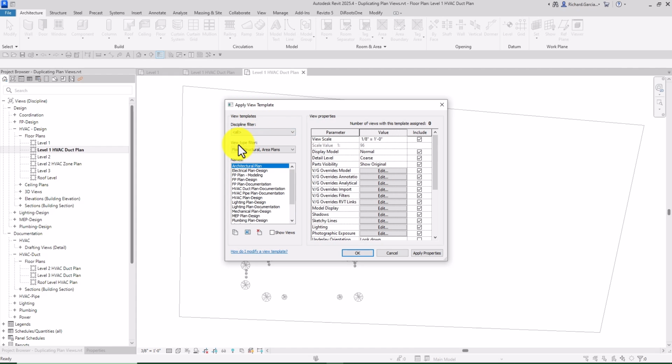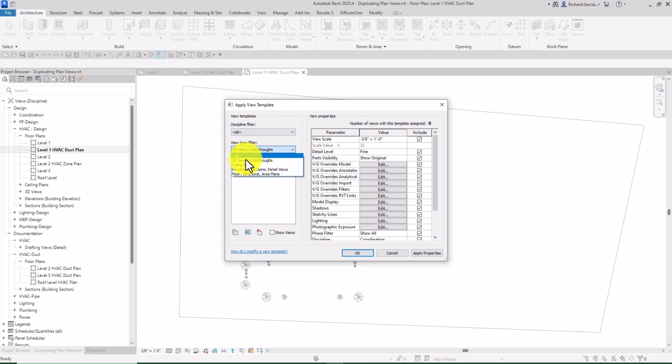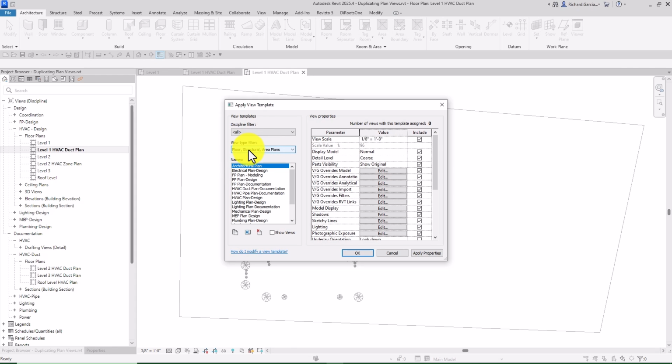You can also change the view type filter. Right now it shows only the floor plans, structural plans, and area plans. But if you want to see the other view templates, you can select 3D views, and you have the 3D templates, and then you also have ceiling plans, elevations, sections and detail views, and then the floor, structural, and area plans. Just to give you an idea, I'm going to cancel this one.